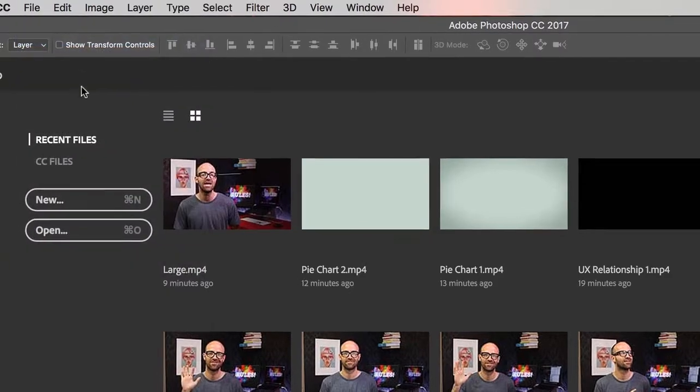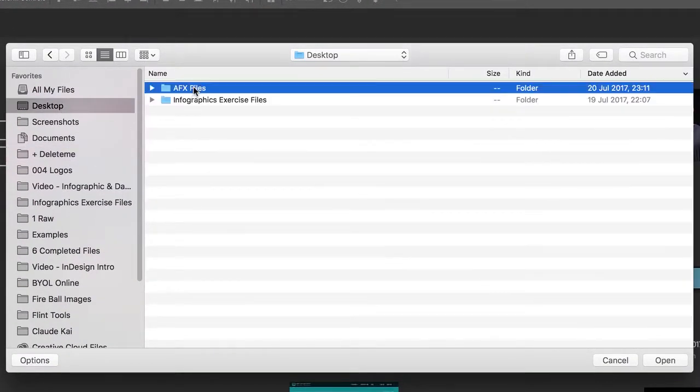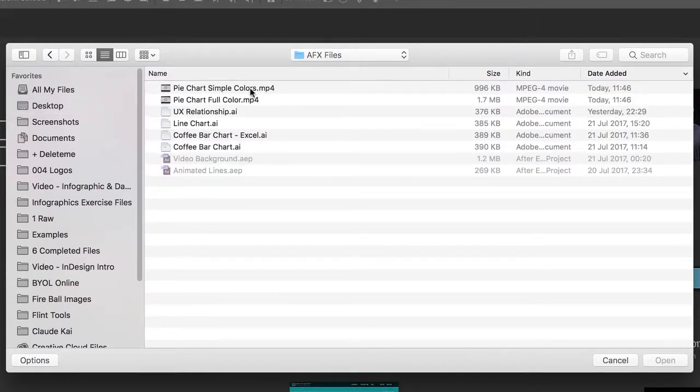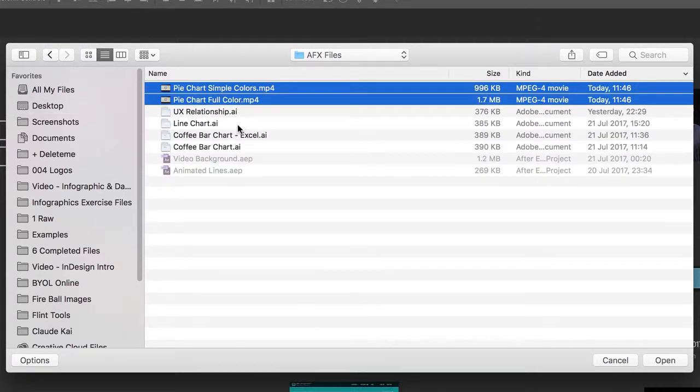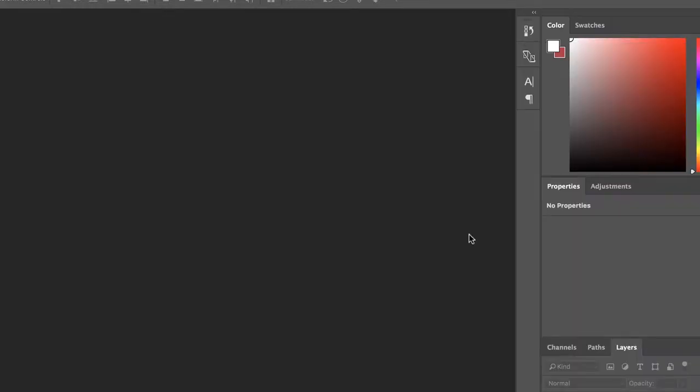So we're going to go to File, Open. Okay, and on our desktop, we have AFX files, and in here, there's the two. So the simple color and the full color. Let's look at doing the full color one first. First of all, look at the file sizes for the MP4. They're exactly the same files, but this one has a vignette and a motion blur on it, so it's physically nearly twice the size. But let's open it in Photoshop.